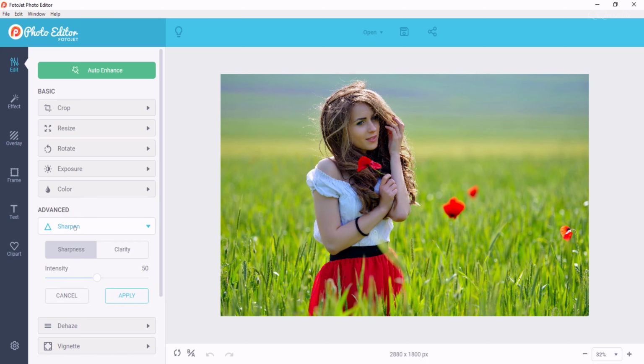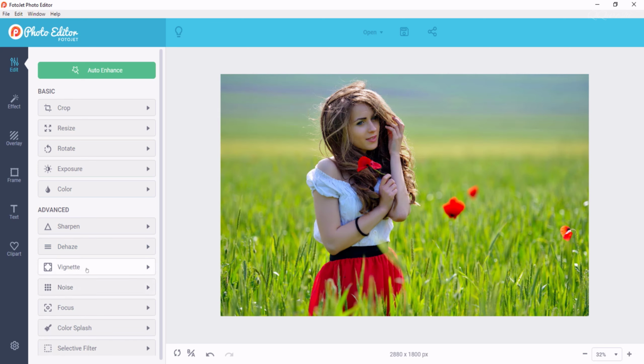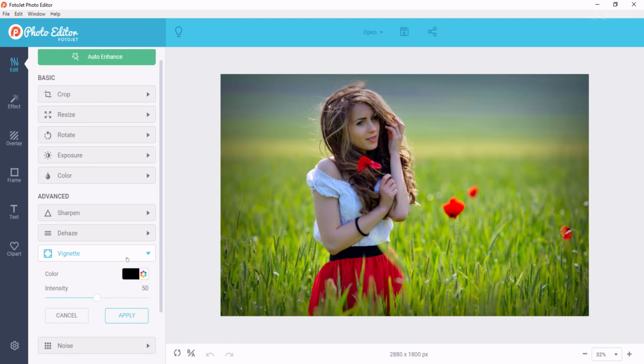You will get Sharpen in Advanced. After sharpening by an amount of 50, you can see the difference in the image. You can see that the sharpness of the image has increased slightly. In the same way, you can apply dehaze to an image. If you want to apply a vignette to your image, you can do that too. This is a small but very useful software.